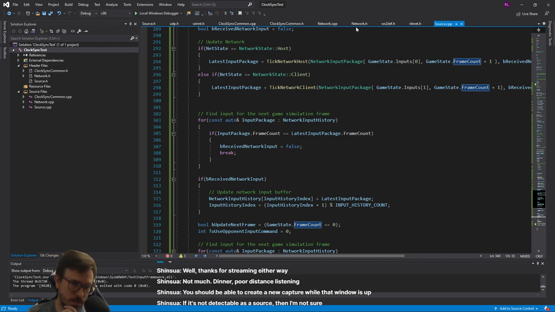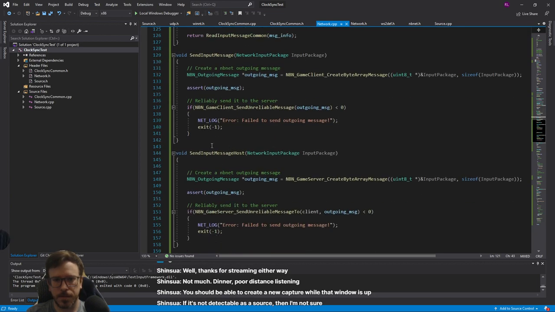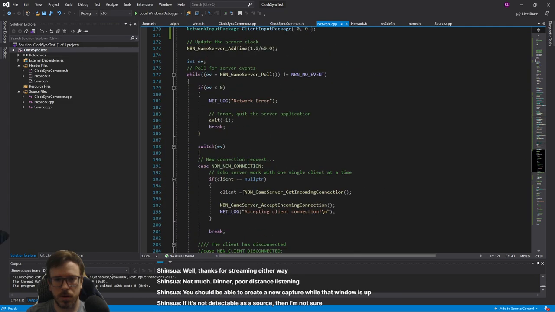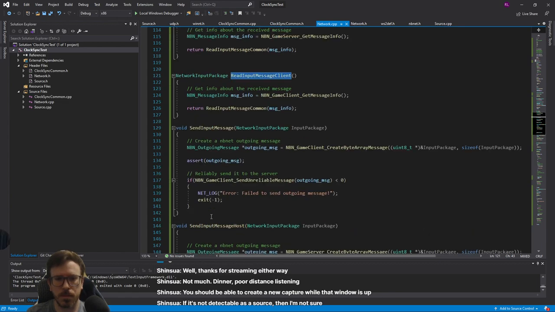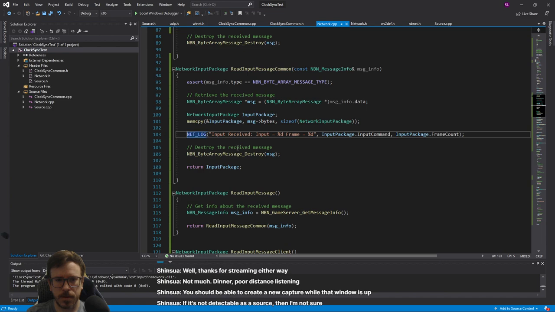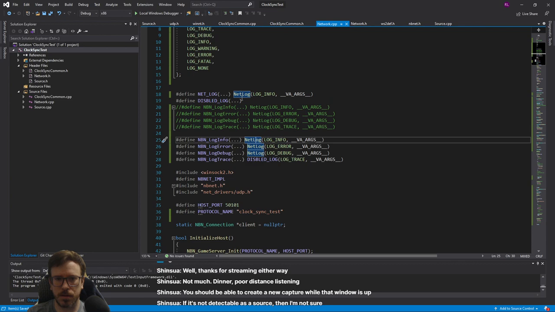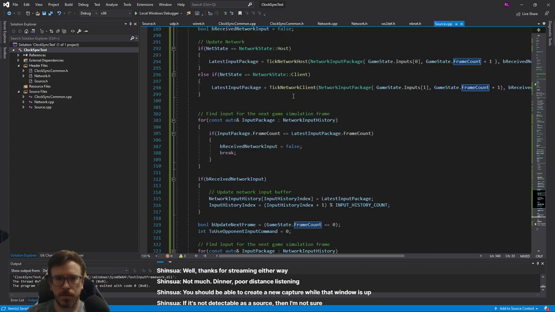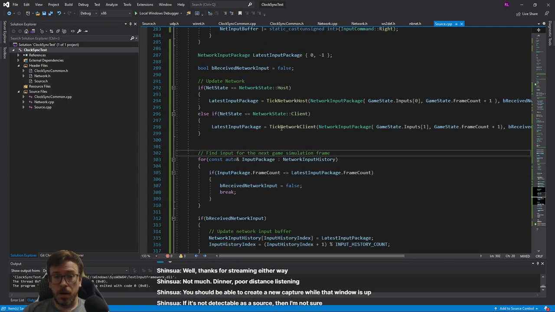So, give me a second here. I want to reduce some logging real quick. Yeah, I'm going to turn off this logging because it's really tedious. And then that log is set to, yeah, okay. What do we need to do? Let's start logging and see what's going on. Okay. Alrighty.